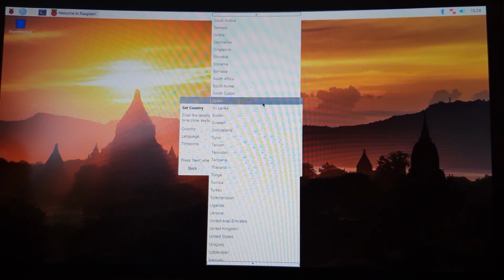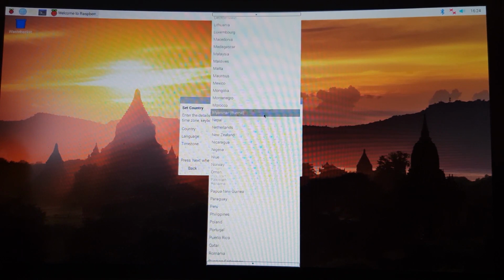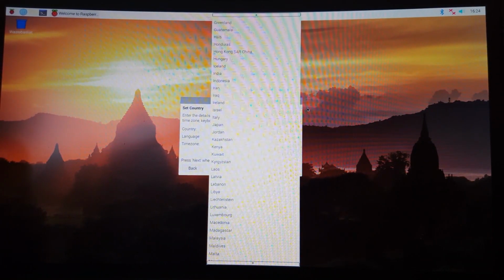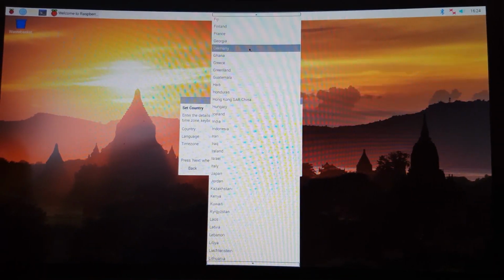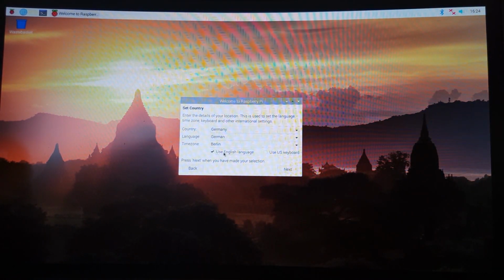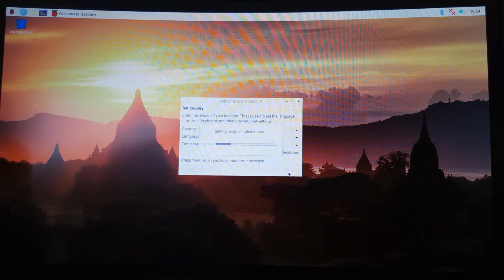In my case, it's Germany. Hold on, this may take a while. Okay, over here, Germany. Language German, okay. Just use English language for now. And click next.